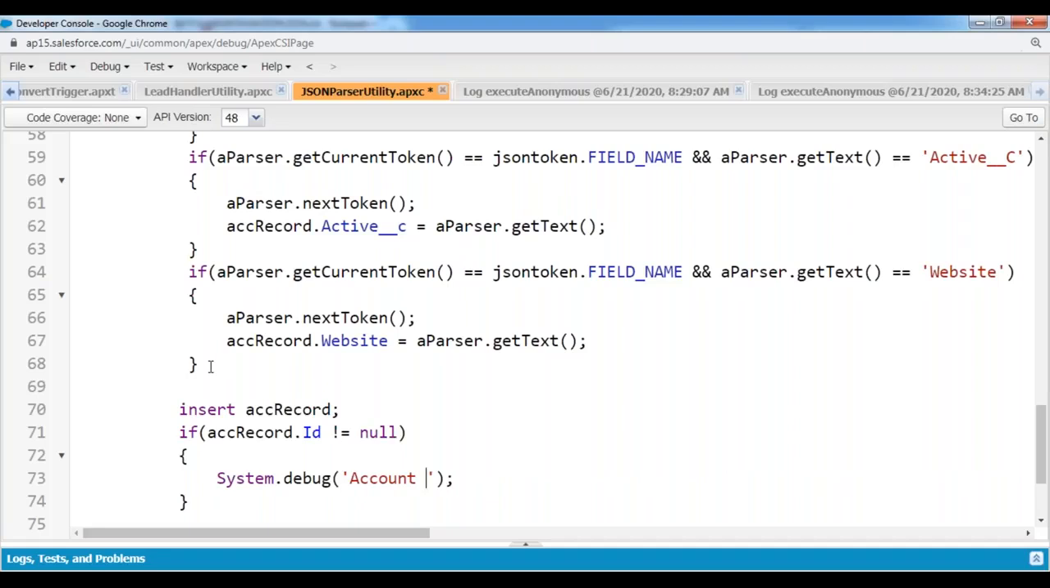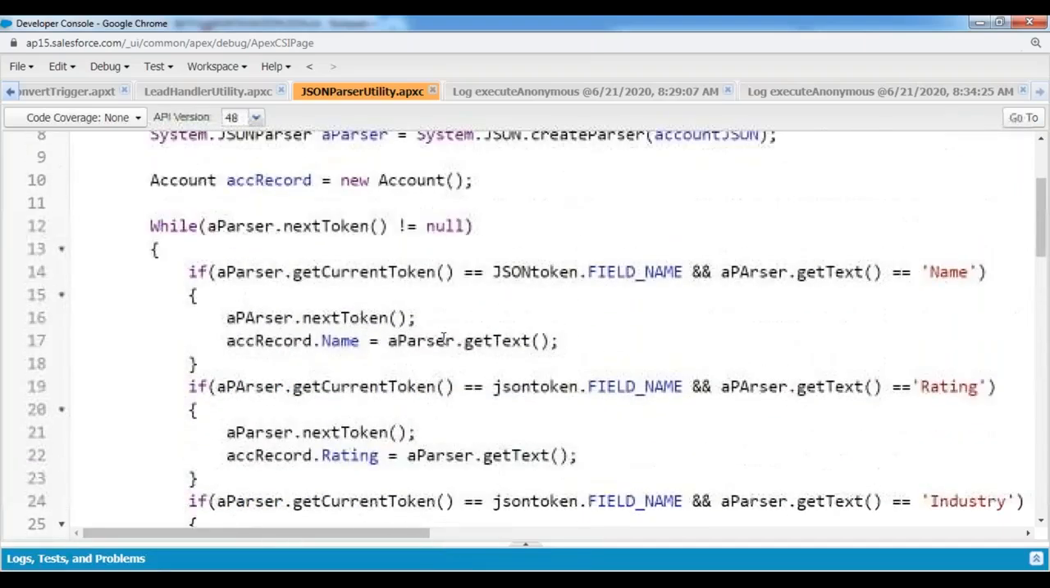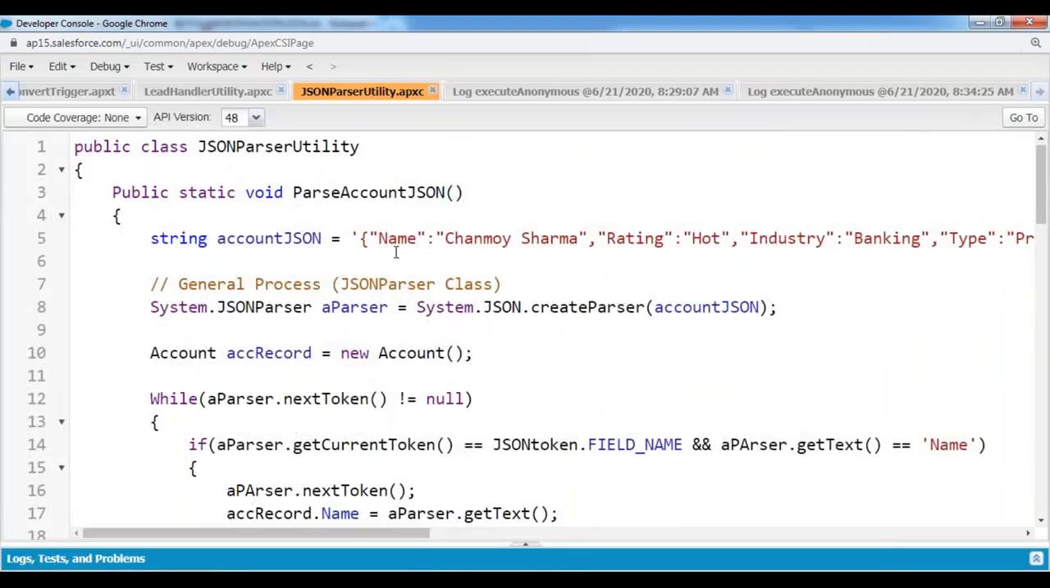Debug account record has been created with the ID I want to show. ACC recorded. So whatever JSON string they have given to me, with that JSON string I'm going to be creating one account record inside my account object. We are always receiving some response in the form of JSON from any third-party web service, and that JSON content we need to parse, collect those values, place them inside the record fields, and then we can insert that record as well. This is how we are going to be implementing that.